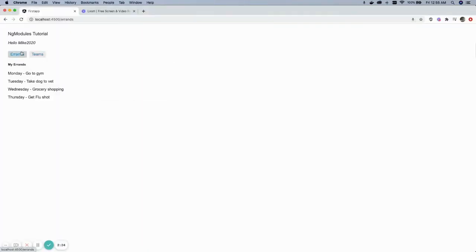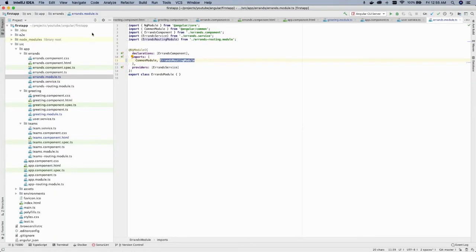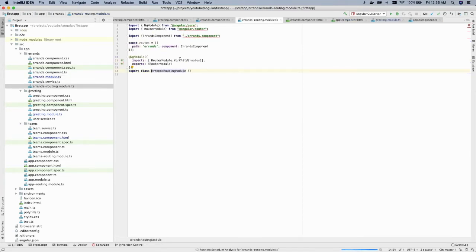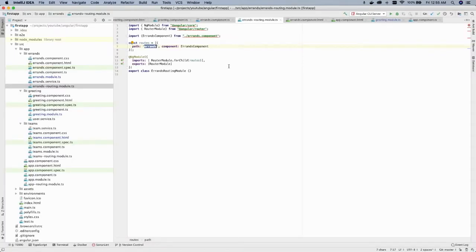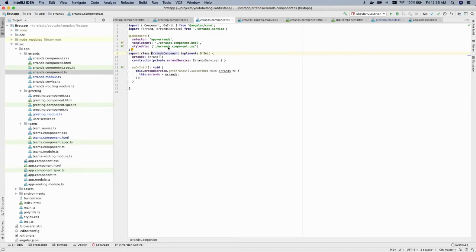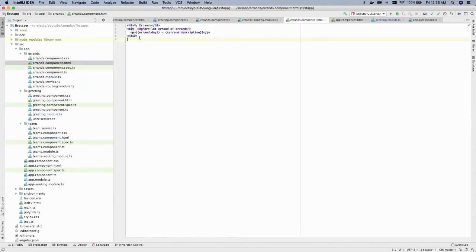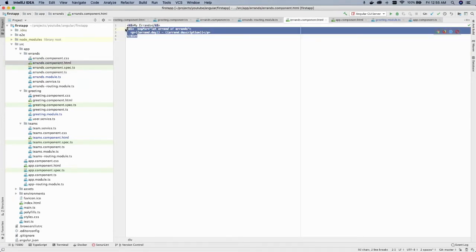So on this page, when I come and click errands, that triggers the errands routing module, which has the logic for saying, hey, if you hit the errands path, which is this, then redirect to the errands component. And the errands component has a template which will display the list of errands.